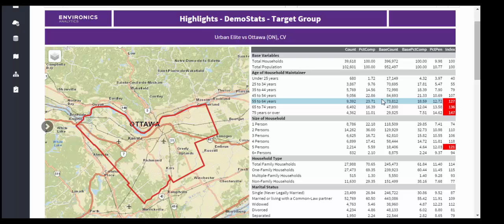When we would like to compare the target group to the benchmark, we would use the index value to see how similar or different, or how over-indexed or under-indexed this variable is. As I mentioned earlier, the 55 to 64-year-old age of household maintainer cohort has the highest percentage for this urban elite target group. And when compared to the city of Ottawa, it has an index of 127.